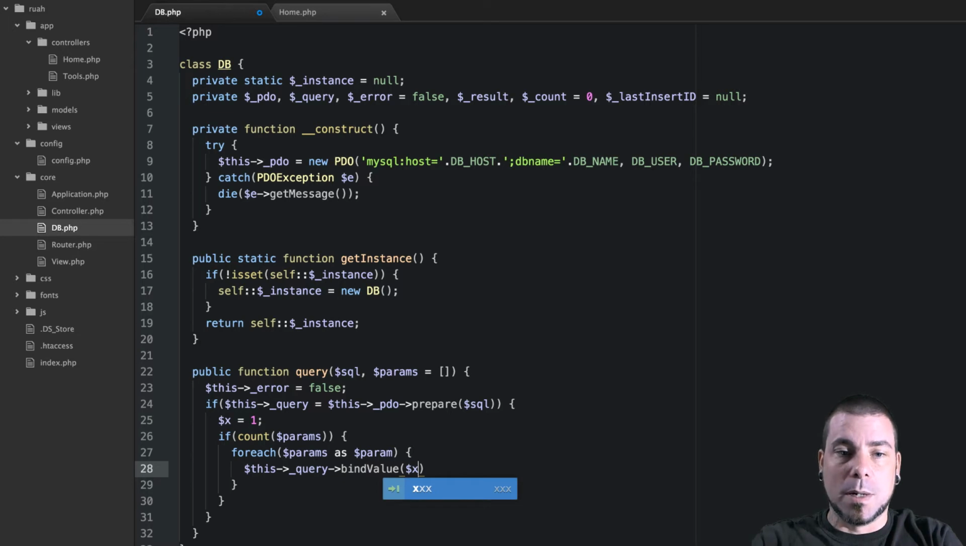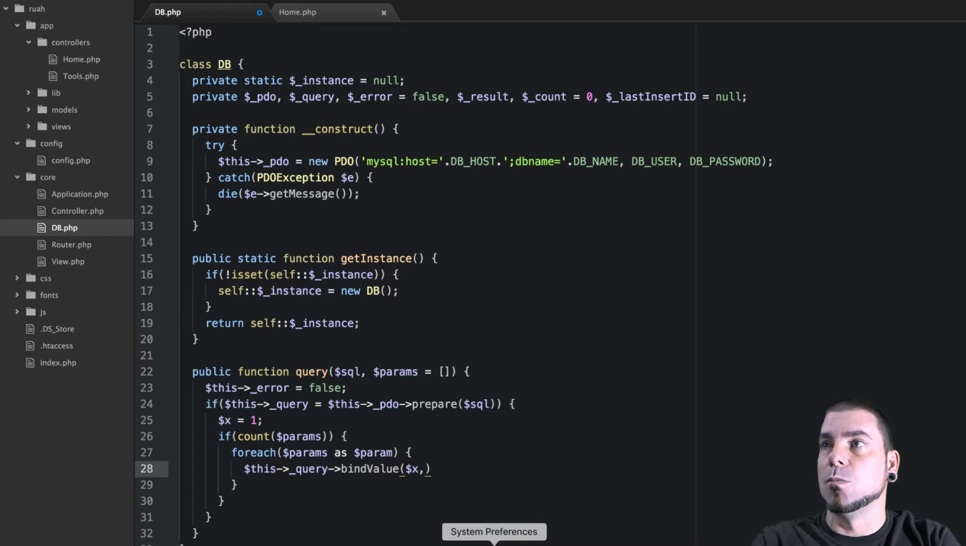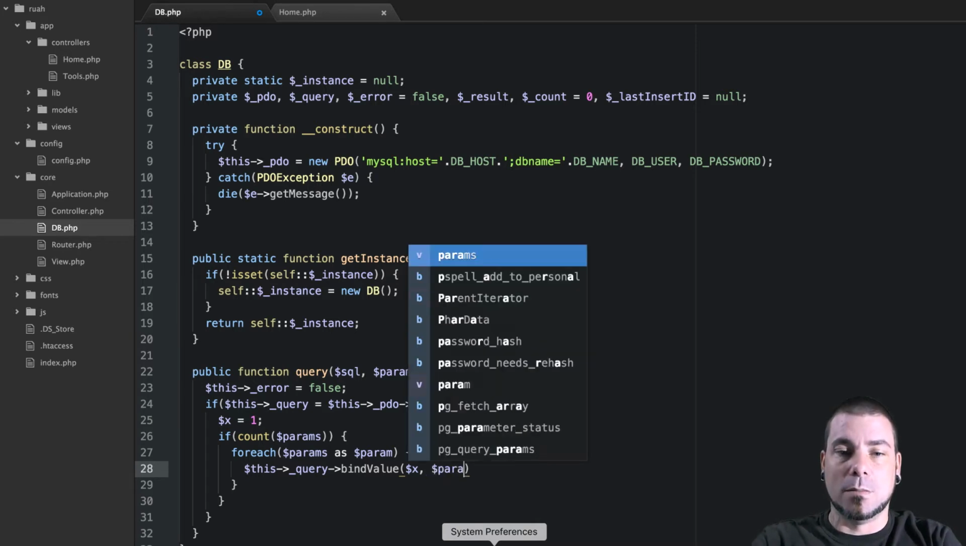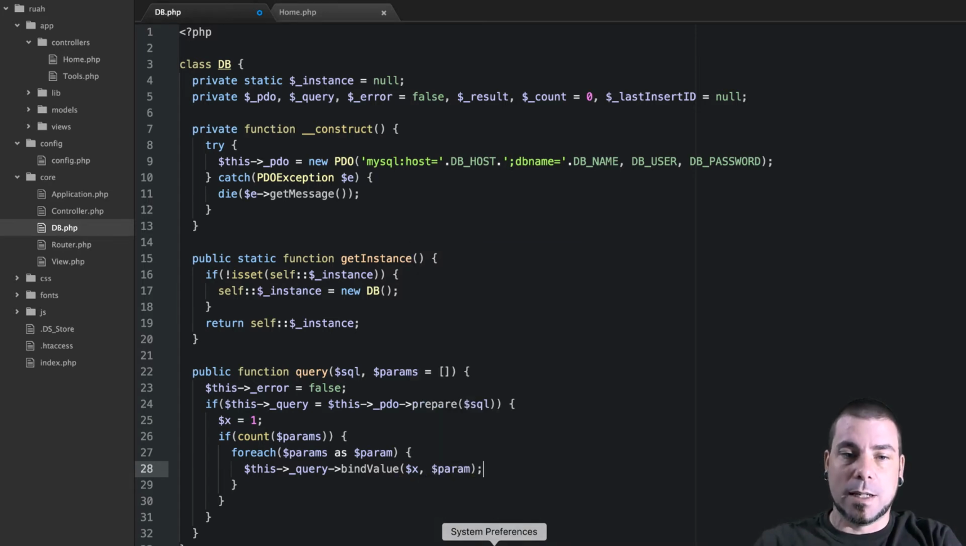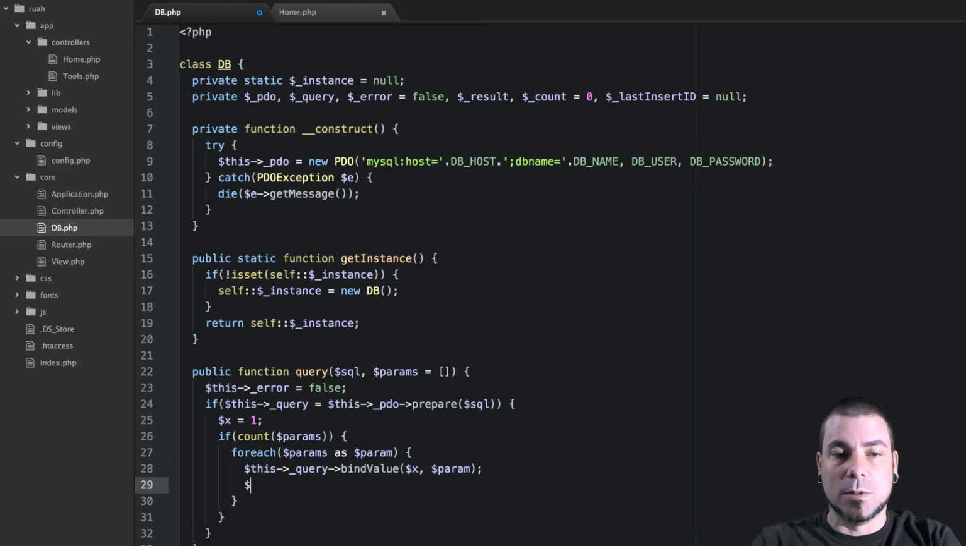And what we're going to bind there is we're going to tell it what value we're binding. So you start with 1, so that's why we set this counter of x. So the first time that runs, that will be 1. And then we're going to pass it in param, and that will bind that to the first basically question mark that we have in our SQL statement. And then what we want to do in that foreach loop is we're just going to say x plus plus, which will increment that by 1.